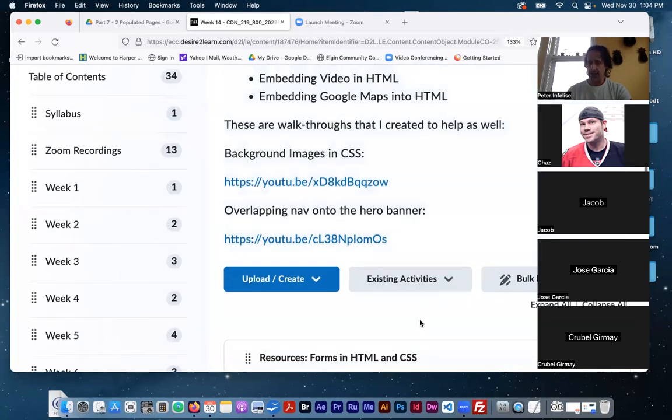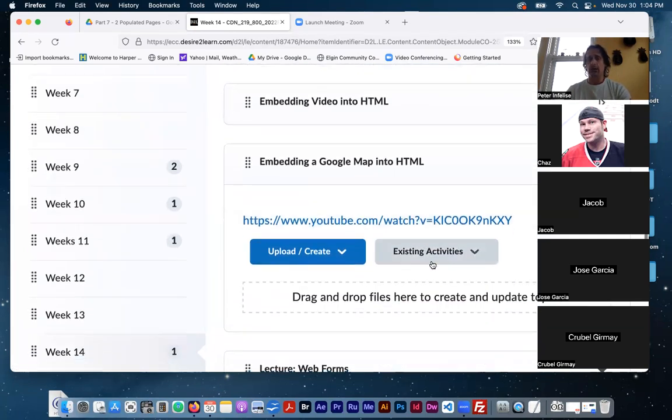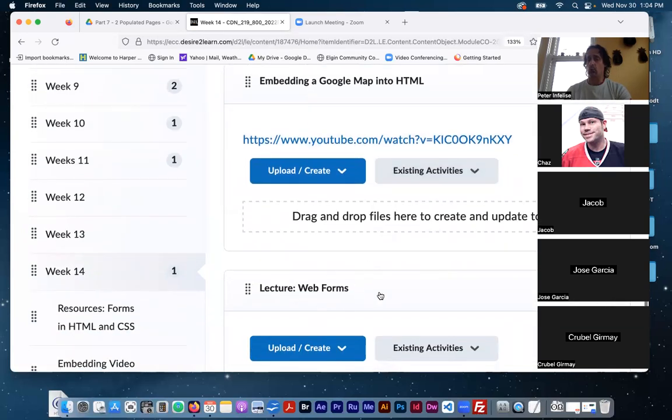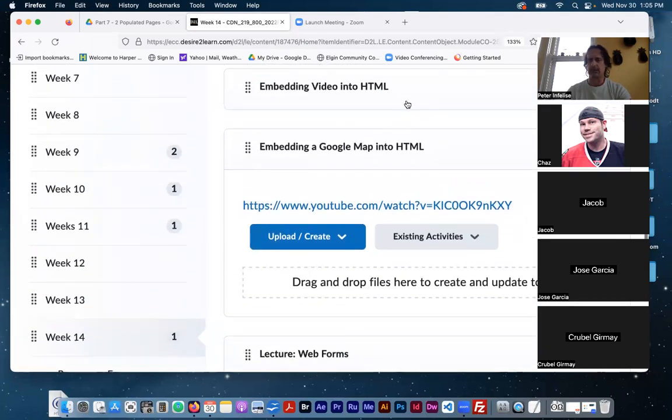In addition to that, there are additional resources here. If we have enough time after the critique today, I plan on showing you guys how to embed video into an HTML file, how to embed a Google map into HTML, and I'd like to do a lecture on web forms with you guys as well today. The lecture we should have enough time for. Whether or not we have enough time for either of these things, we'll see. Honestly, they take literally a few minutes to do each, so we'll likely have time for those.